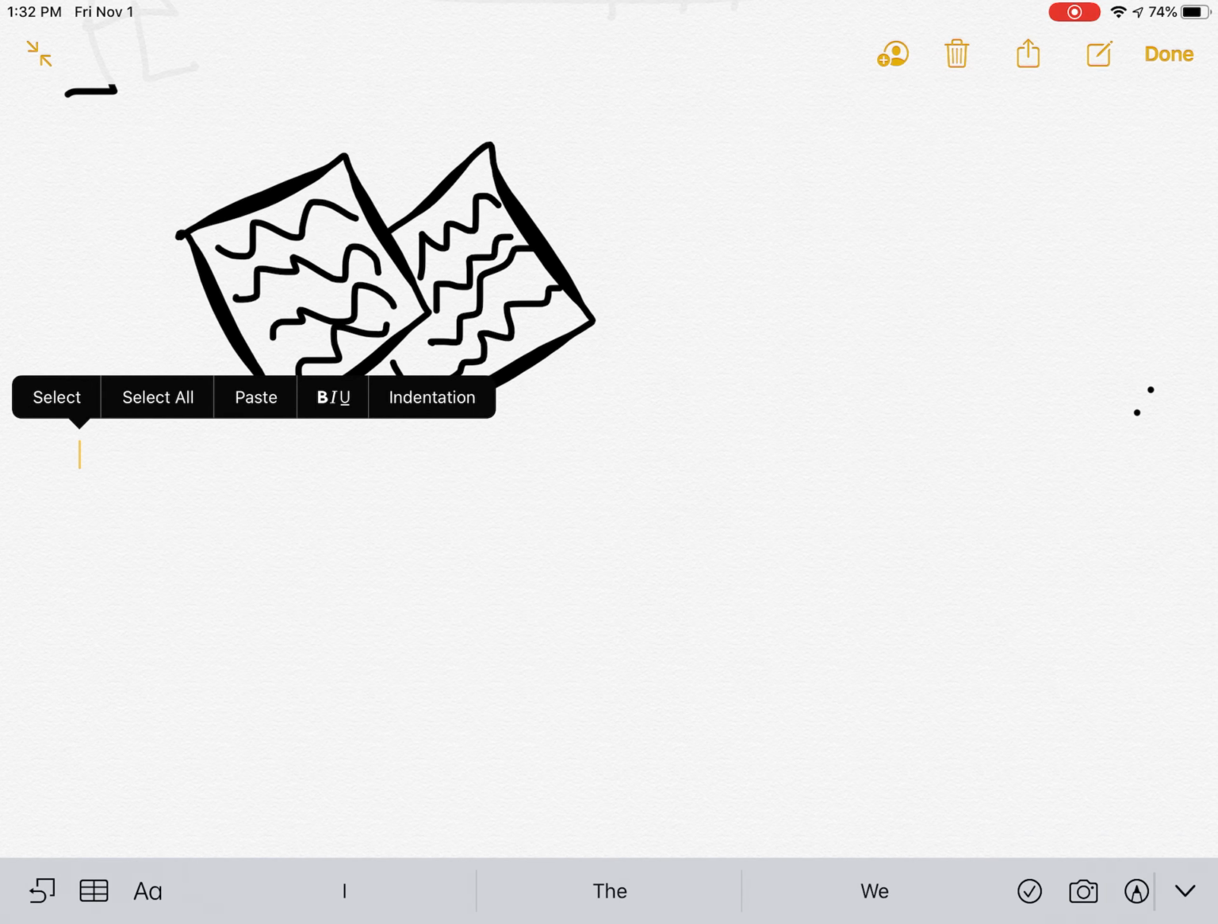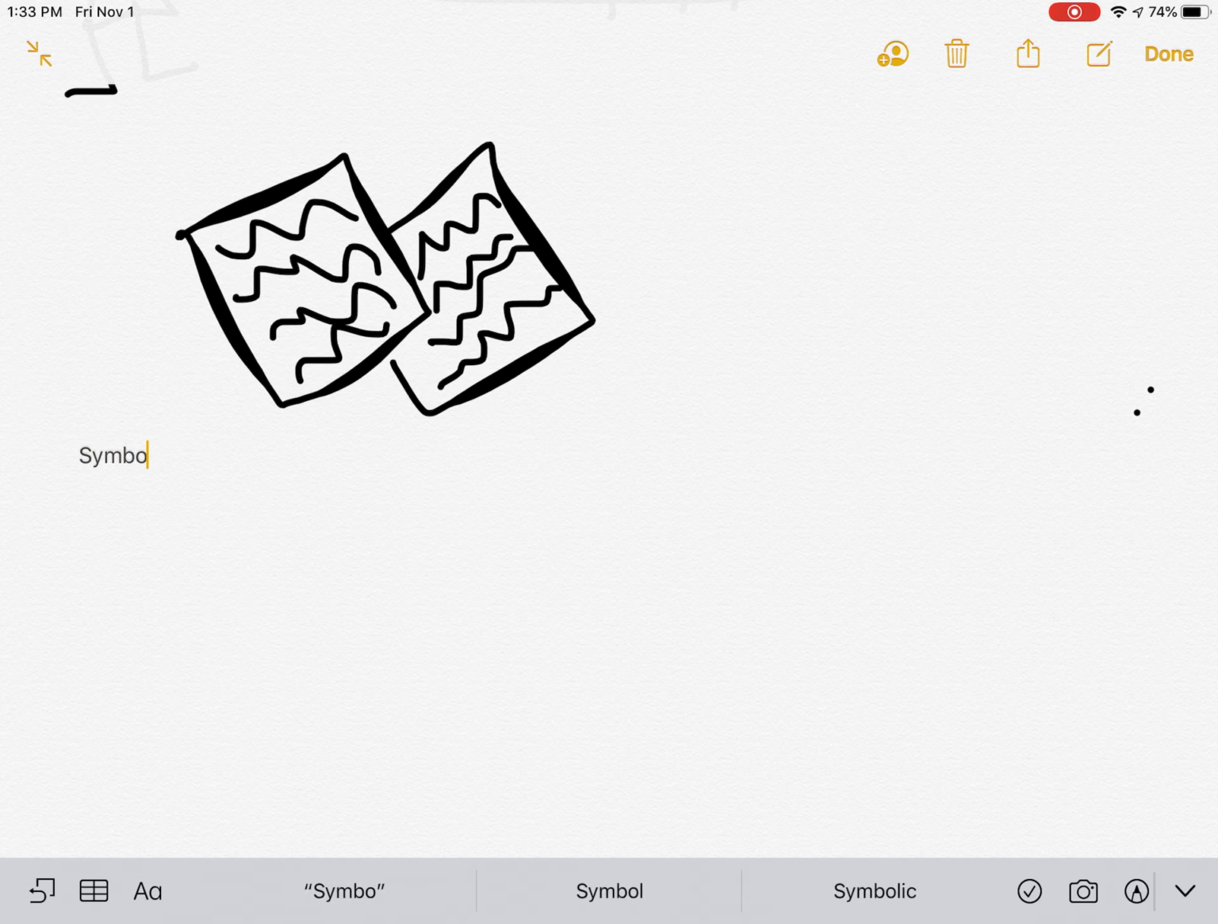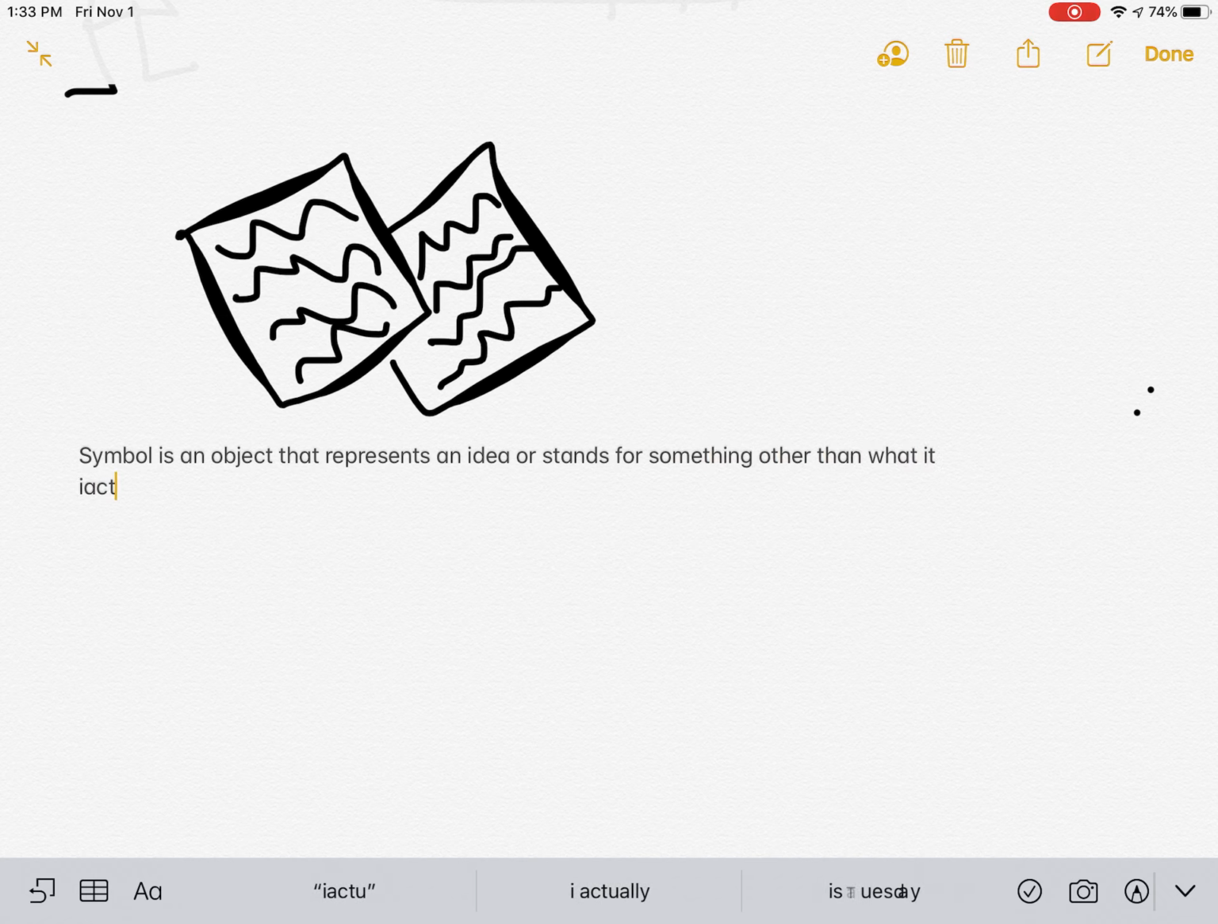Now that you have your 3 objects, we can really start the work of today. Today, we're going to be thinking about symbolism within our novels. In order to get started, we have to think back to that mini lesson, or that workshop, that we did on symbolism. When we did that workshop, we talked about what a symbol is. And we decided that a symbol is an object that represents an idea, or stands for something bigger than itself, right? Or stands for something other than what it actually is.